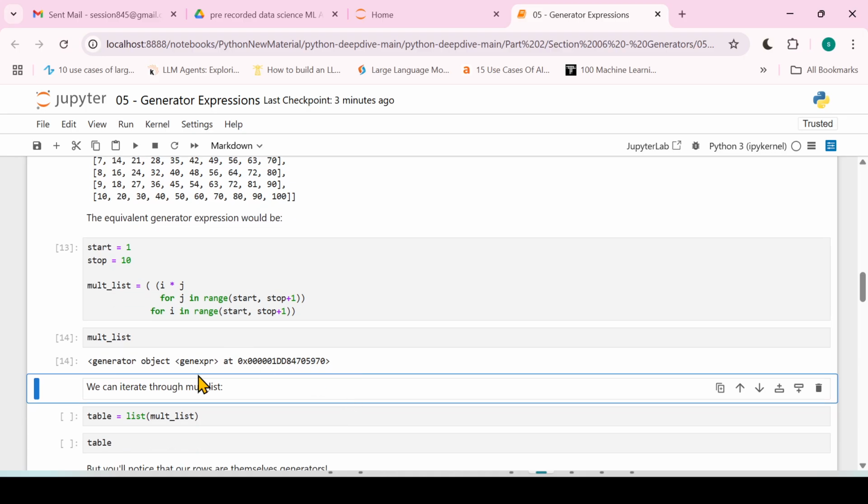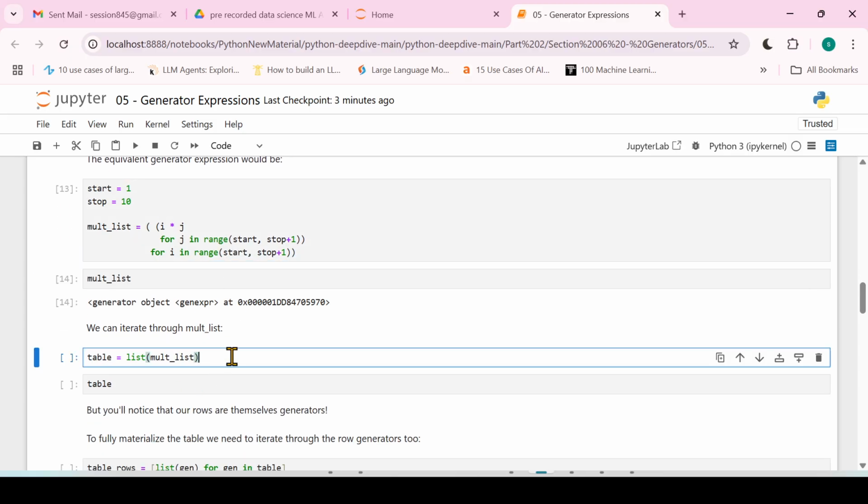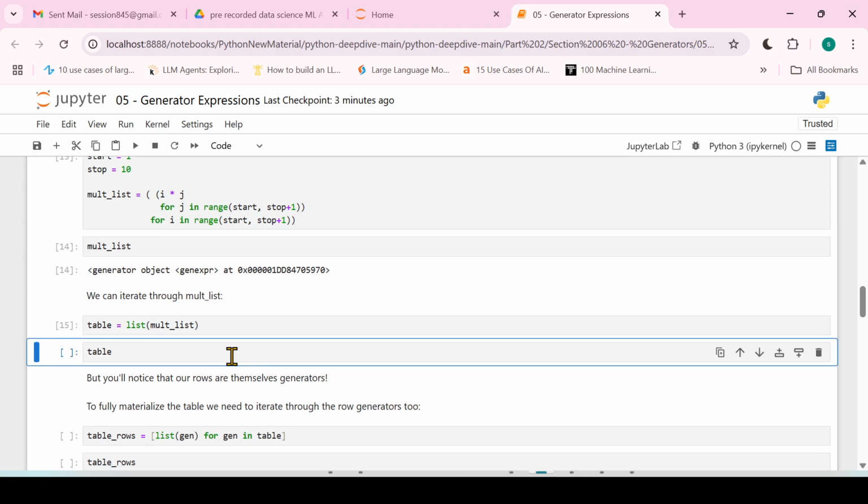We can iterate through the multiple generators. First, we have converted this outer generator. Again, I'm talking about the outer generator. We have a generator inside the generator, right? So we are converting the outer generator to a list. So this is a list now. And when we print the table, we will not see the values, because inside this generator there was a generator.